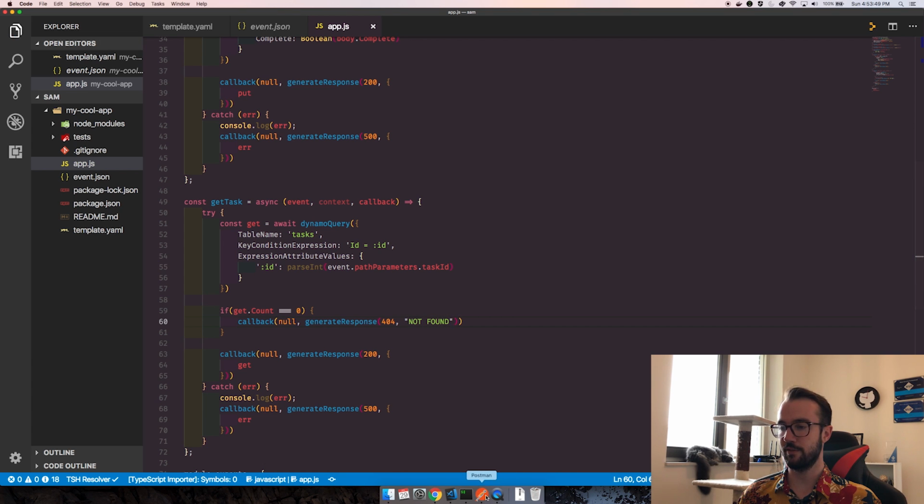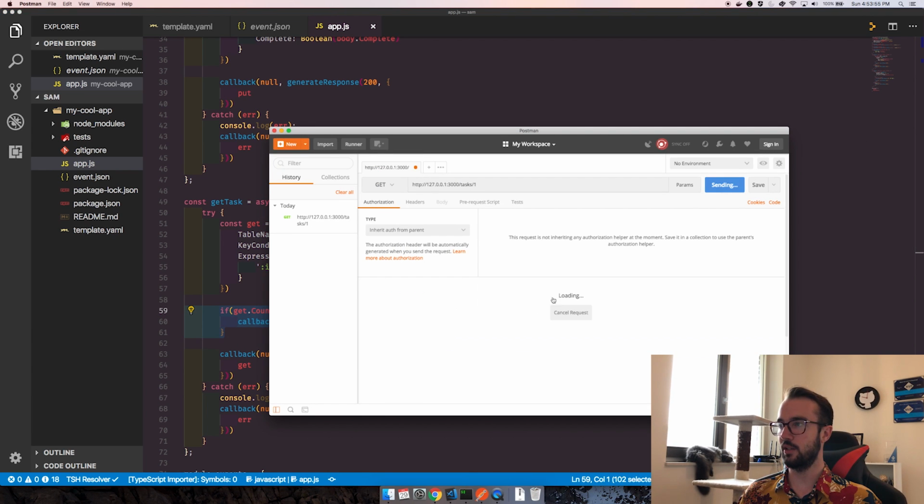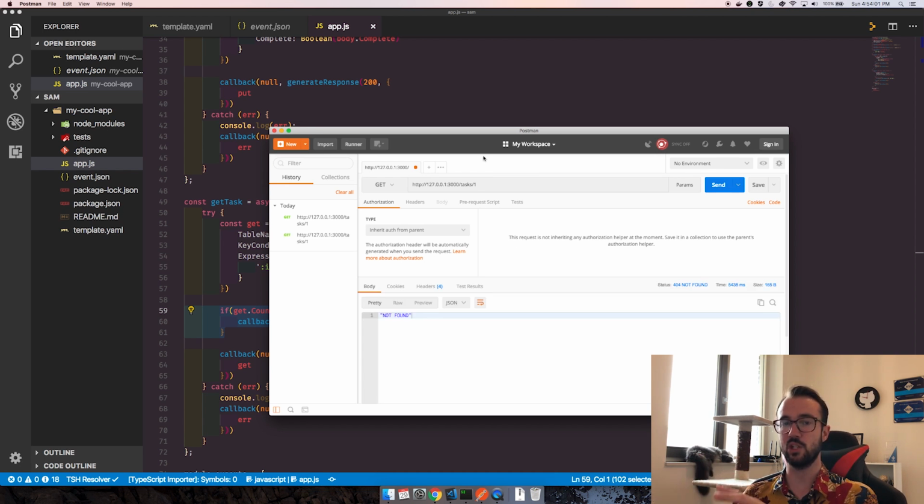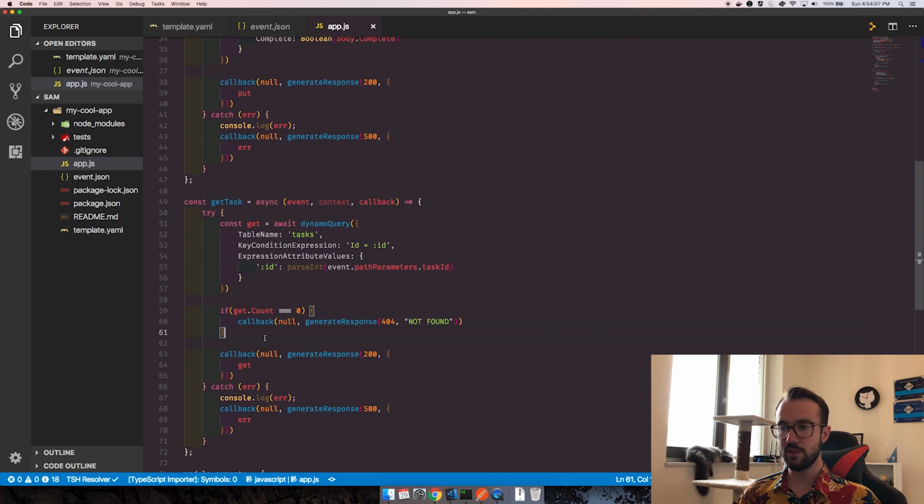Maybe that's good enough. So you don't actually need to reload SAM or anything. You just change the code as you like, and then in here you just hit run again. Really as simple as that. You only need to reload SAM if you change the template.yaml, if you change your definition. So now we get a not found, 404 in status code, which is perfect. That's exactly what we want. So that's looking pretty good.